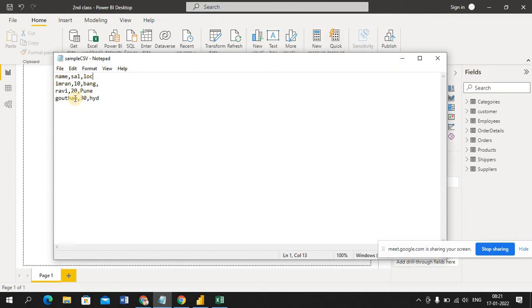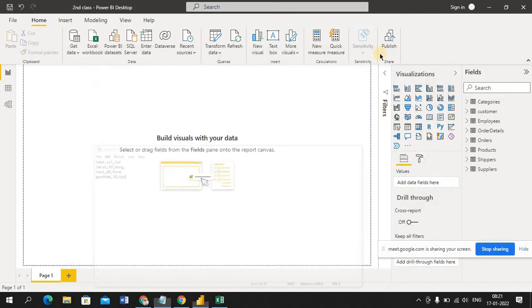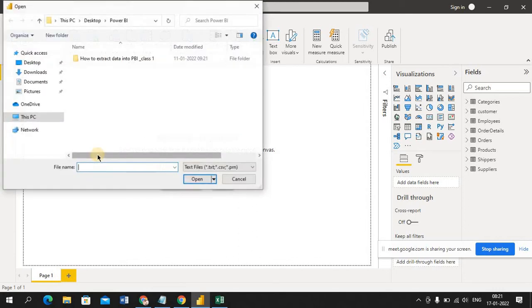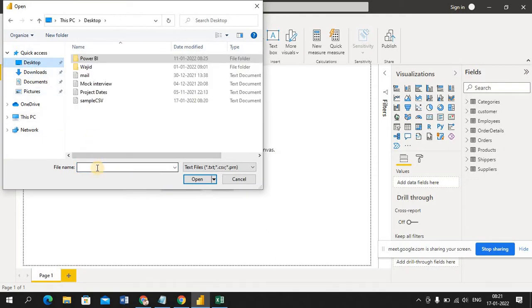Here the data is like this, right? It's not in a format, it's not in columns, and it's not in rows, so it's not very clear. We'll see how Power BI treats it. I'm going to Get data. Here you can see Text/CSV. Any text kind of files you can load from this. Just click here. It's available on the desktop as sample CSV. Just open.